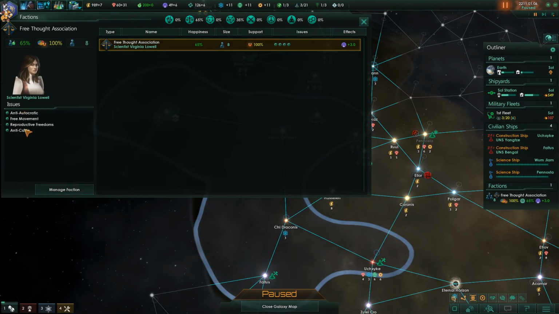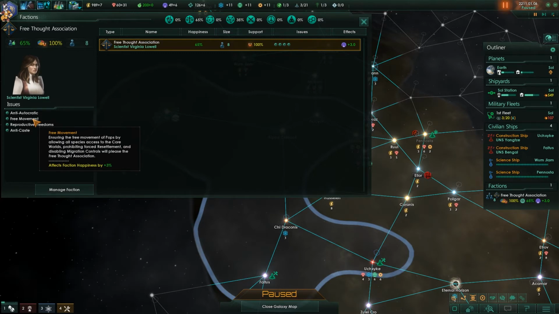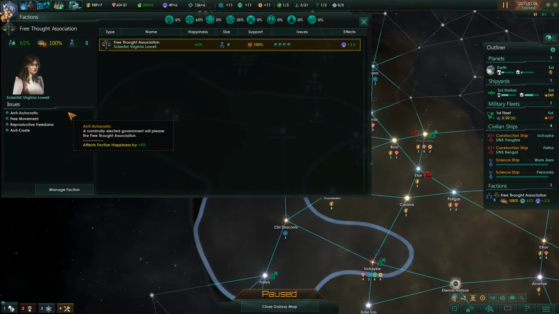The issues here are shown in more detail, but these are what your faction wants to happen in your empire. So in this case, anti-autocratic: a nominally elected government will please the Free Thought Association, and that will mean that they become happier. Free movement: ensuring the free movement of population by allowing all species access to core worlds, prohibiting forced resettlement and disabling migration controls will please the Free Thought Association. I'll need to go into something else at this stage. We'll look over it in just a second, but I'll run through the rest of the issues first.